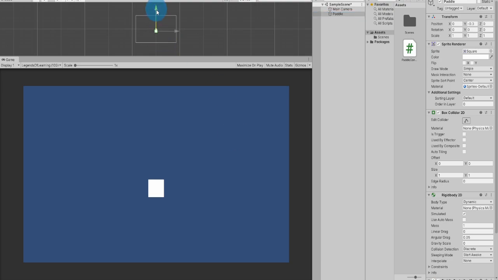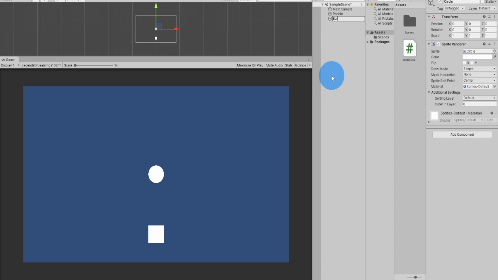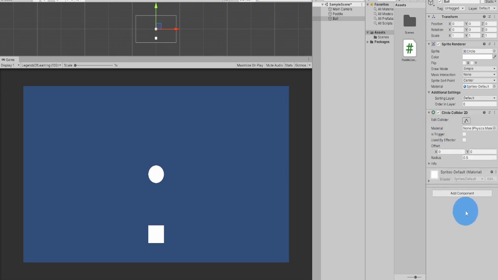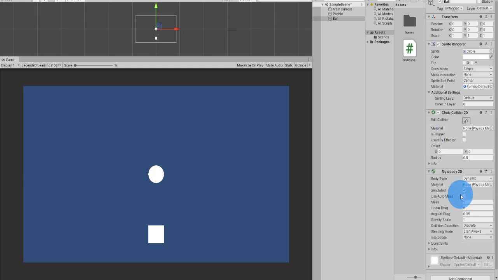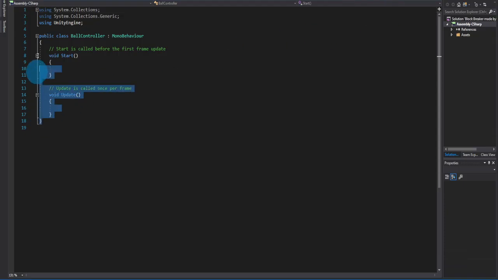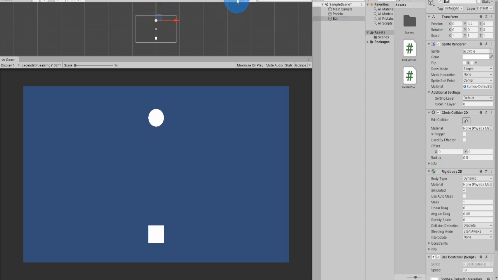I'm going to lower the paddle a bit, then create the 2D game object for the ball. Add 2D circle collider and rigid body. Turn gravity to 0 and use auto mass. Then create the script and copy paste like the paddle. Attach the new script to the ball game object. Then run the scene.